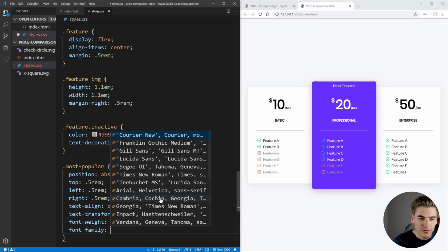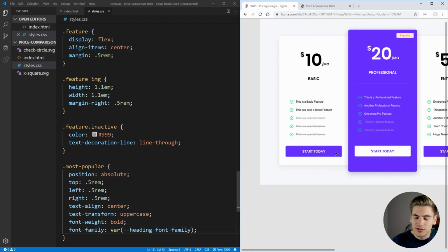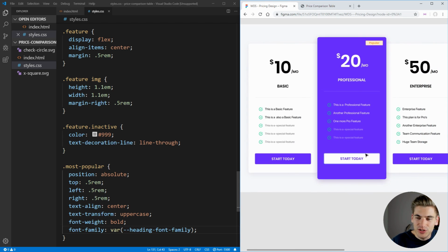And of course, the font family is going to be our header font. So we'll just come in here and select that with our heading font. And if we save that, you can now see that's really standing out and letting users know that this is the plan that they should purchase. Now, all we have left to do is add in this button, the animations for when we hover over it, and this is going to be a ton of fun.